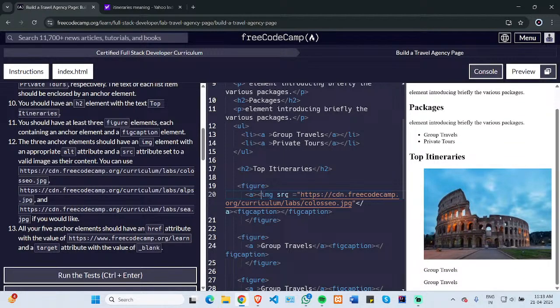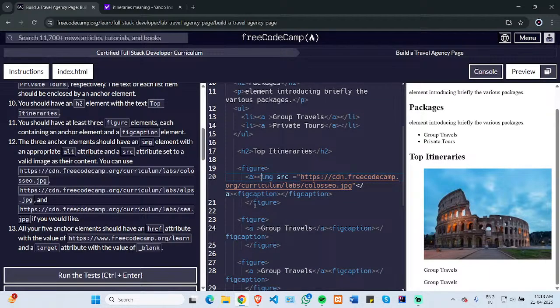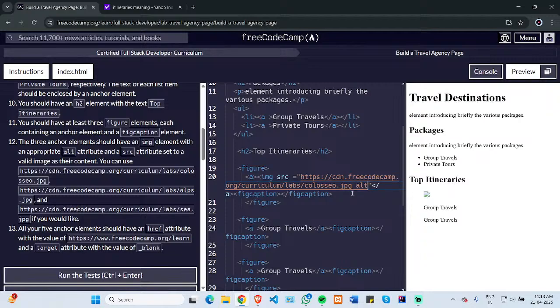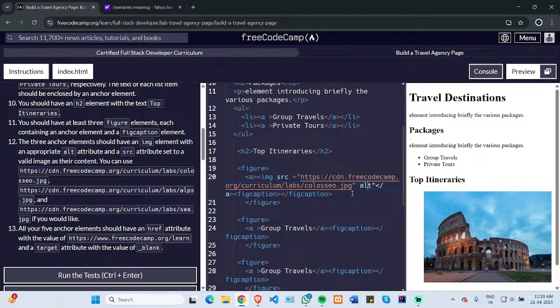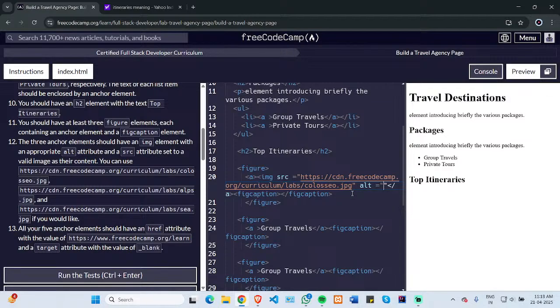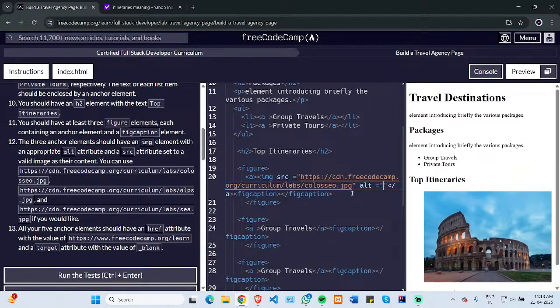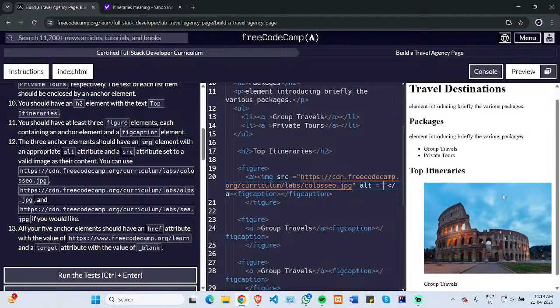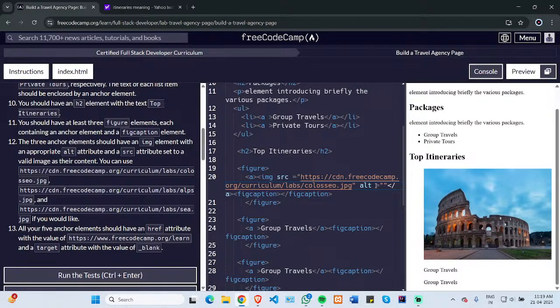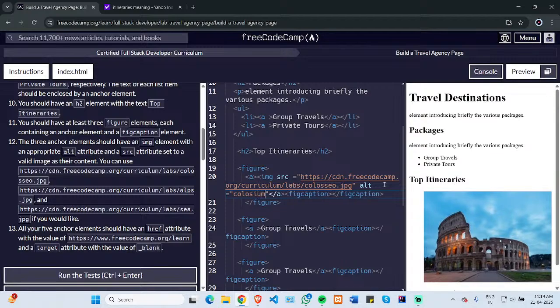So inside our anchor tag there is a source of the image, and we also have to use an alt for this. So I'm just gonna close it like this. After alt I'm gonna use, what is this picture? This is Colosseum, I think. So Colosseum.